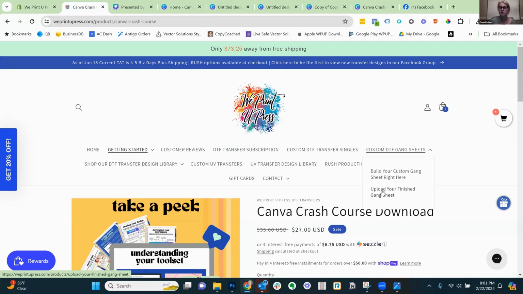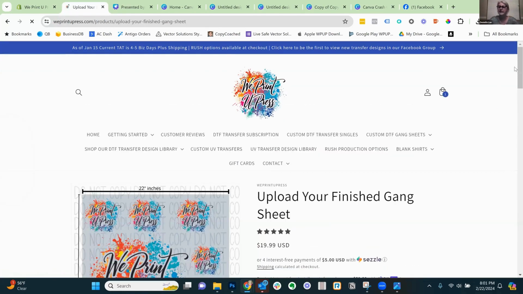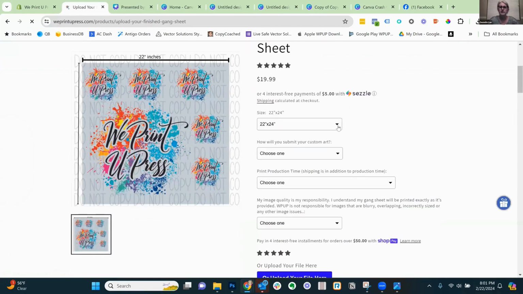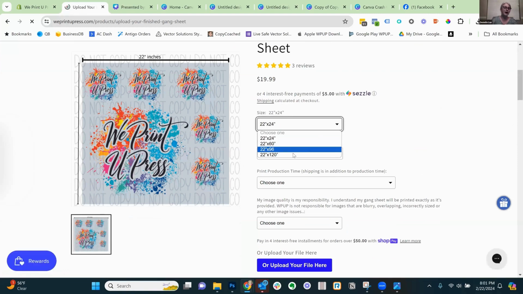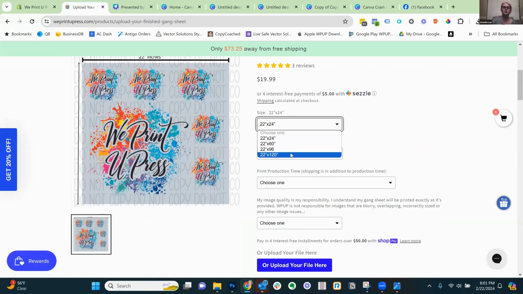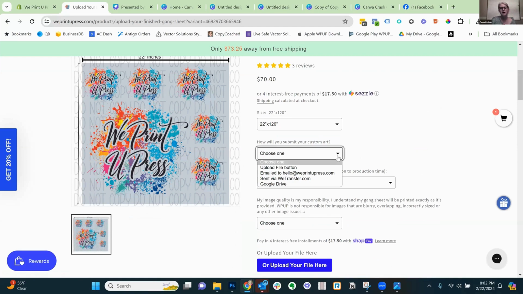But for this one here, I'm going to click upload your finished gang sheet. And in here, let's say you made 2 of the 22 by 60s. I would say go ahead and select your 22 by 120. In that case, I think you're going to have to send us the files through either WeTransfer or Google Drive, because I think that this is only going to allow you to upload one file. So that would really be the safest way to go.